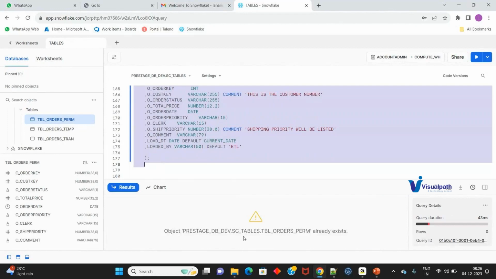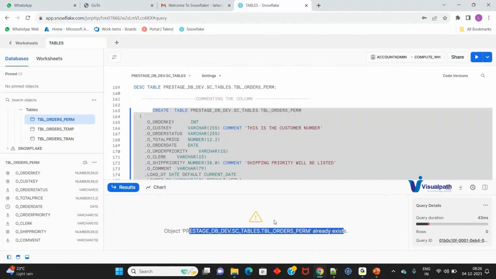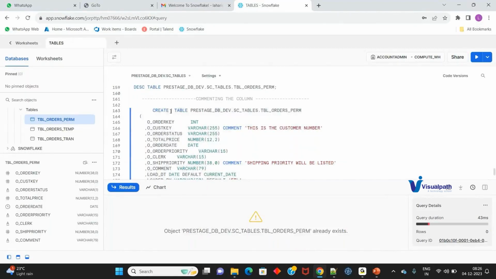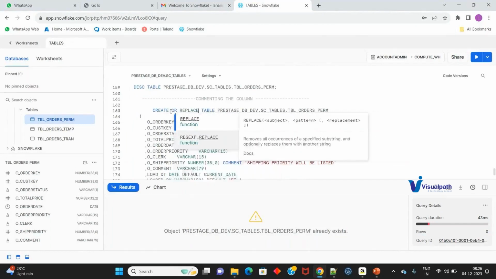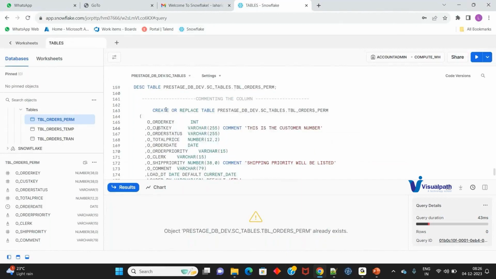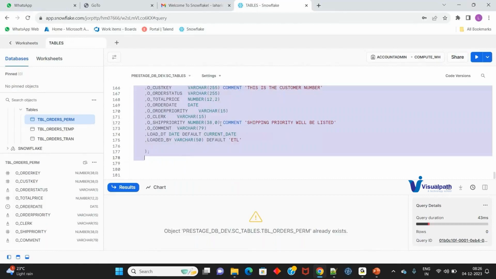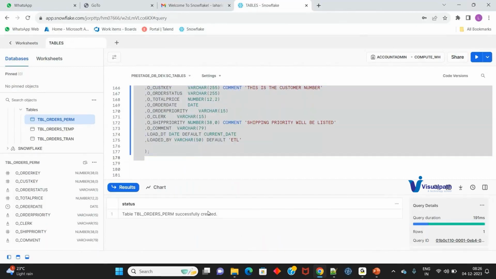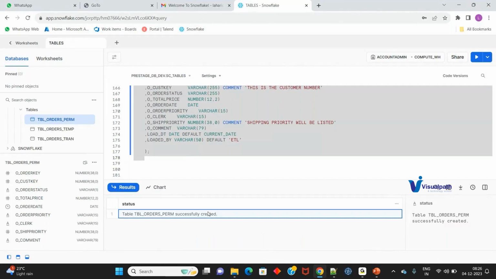It says object already exists, because I have the same table name, and that too a permanent table. Even though I'm trying to create with the same name, that's the reason it throws an error. If I use create or replace, it will not throw an error, because I'm saying if you don't have this table, then create it, or if you have it, replace the old definition and create with the new definition. So now I'm creating this table, and we can see the message that table TBL orders was successfully created.